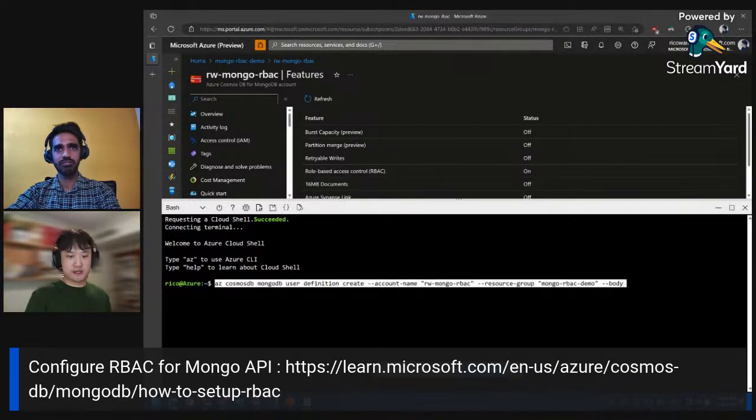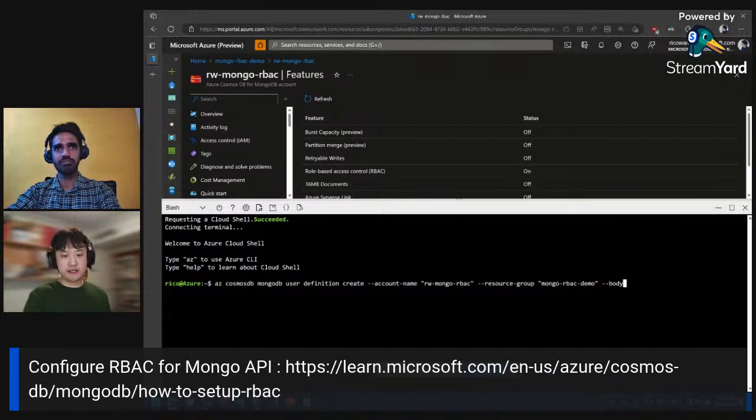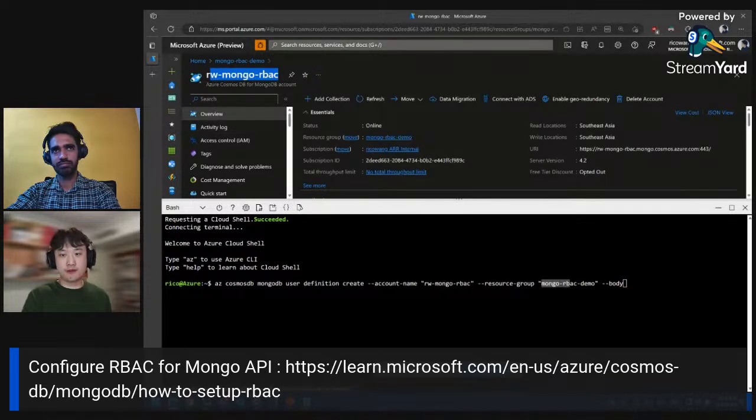Now, this is a piece of code that I've already prepared. Like we've just talked about, there are only 2 arguments that we need to worry about in this command: the account name, which matches with this, and then the resource group. To verify a resource group, you can come over to Overview, and then the resource group will be here. Now, as for the body, this is the bit that we just talked about.